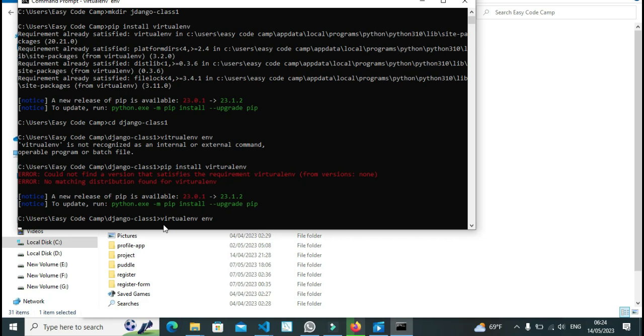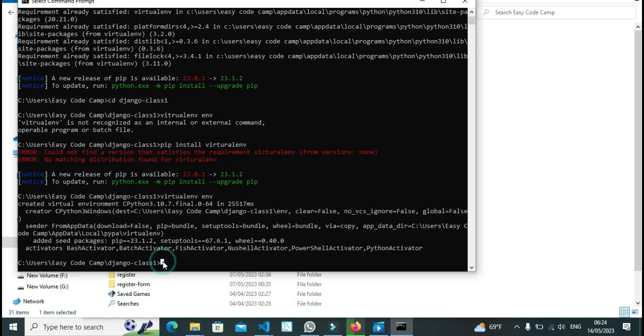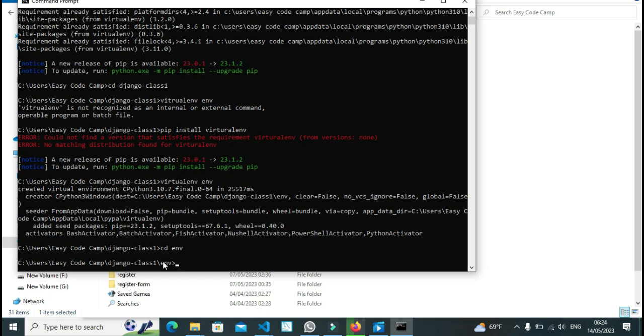So we should wait for this one for a few minutes. It will be installed inside our folder as Django class 1. This virtual environment directory will be created inside this. If we jump to this directory, we can write cd env. So right now we are inside this.